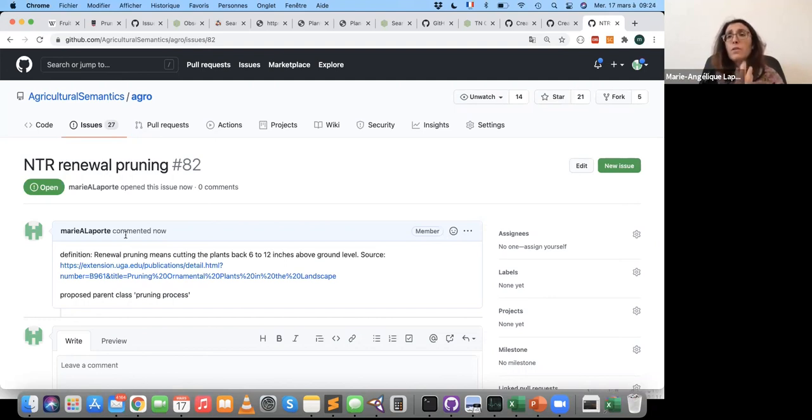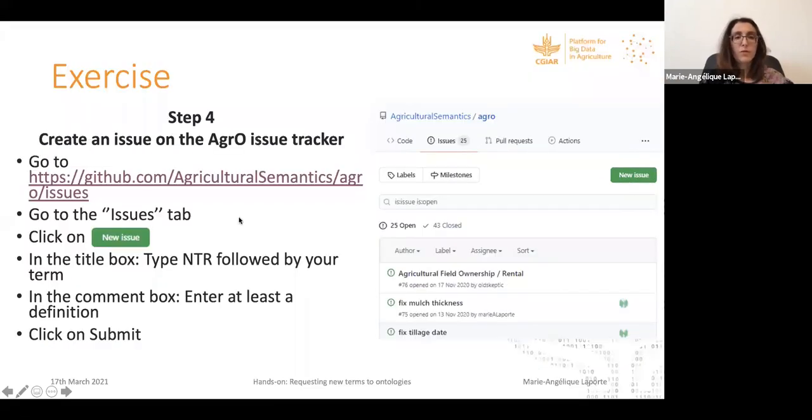If you have a real term, please submit it using the new term request tag. If you are just testing, maybe just put test. I should have done that. Just put a test, new term request, and then the term of your choice. You can also do it using this renewal pruning. So yeah, it's your turn. Try the Agro issue tracker to request a term.